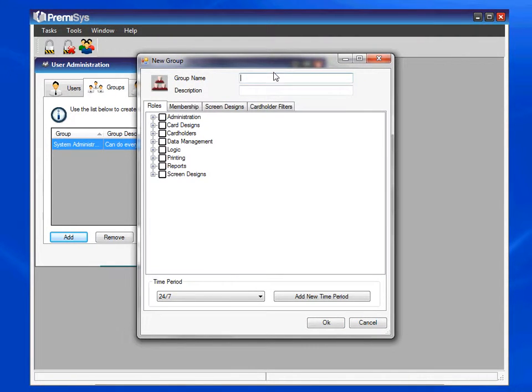Give the group a name. I'll call this one NYC. And I only want this group to be able to have rights in the software to add cardholders and edit, as well as print.